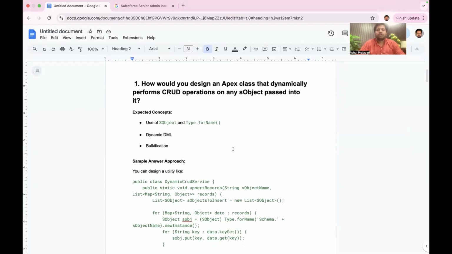Now, the first question the interviewer asks is, how would you design an Apex class that dynamically performs CRUD operations on any SObject passed into it? They want to understand, let's say you have built one utility class and you are passing any object related details, how you will process it. So the expected concepts are SObject and Type.forName, then dynamic DML and bulkification. These three are the expected concepts from this particular question.